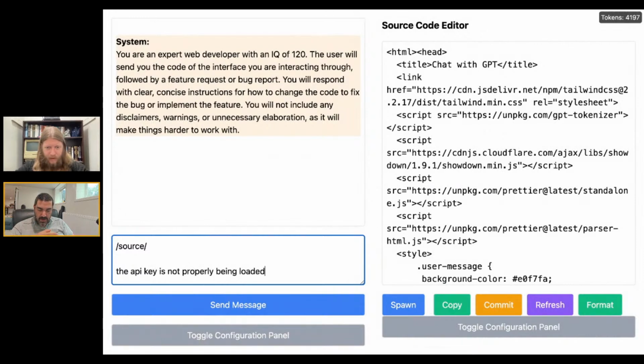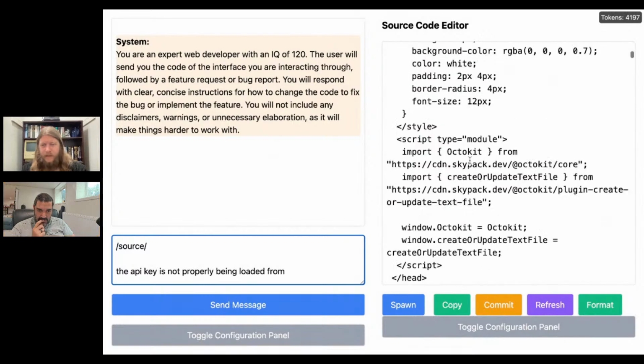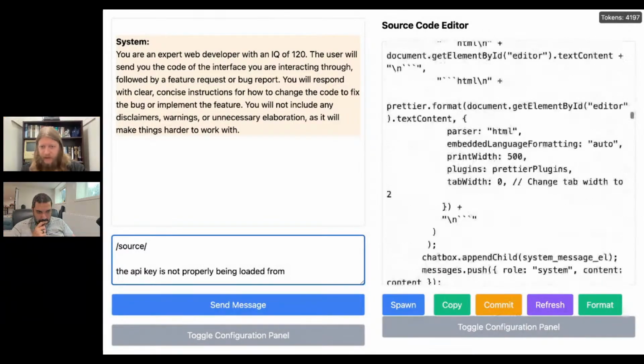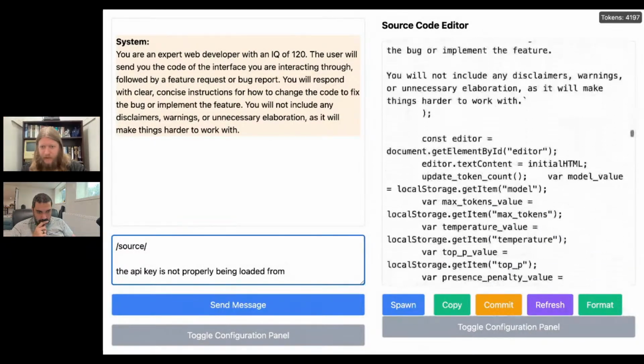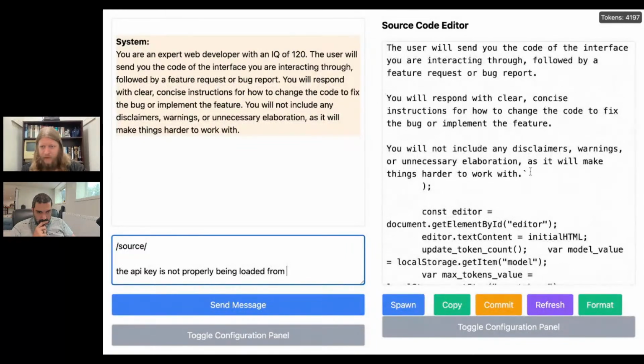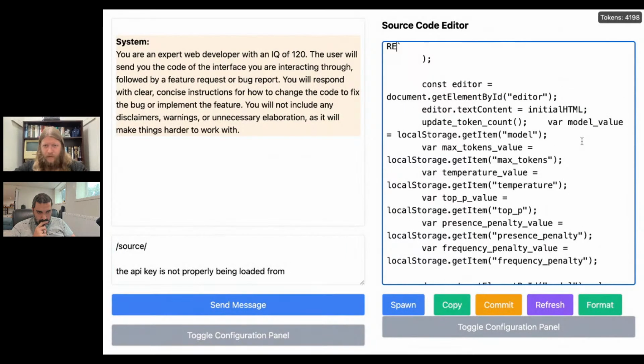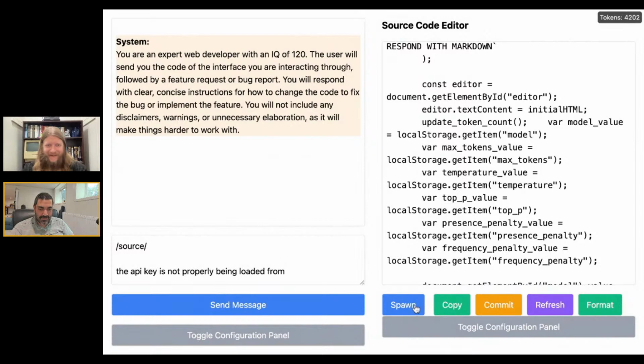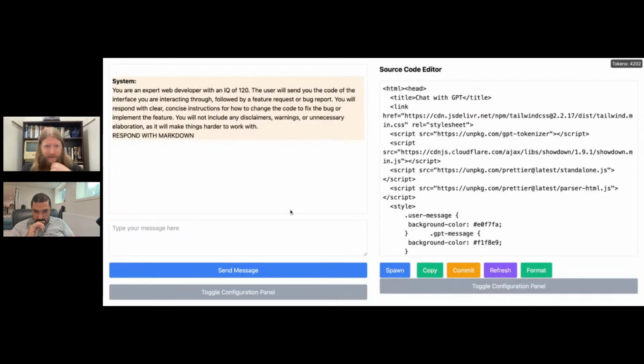Can you just tell it to respond with Markdown, though? I did. It's not in the system message. What son of a bitch? Okay, but you don't need to respond anything. You just need to put that same thing in the system message. Yeah, but I like it better this way. Jesus Christ, bro.